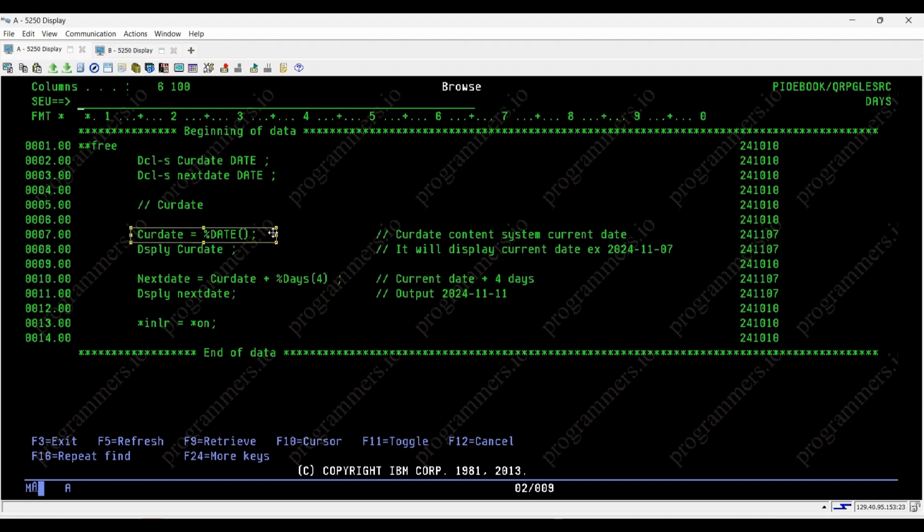Firstly, curDate captures the current system date using %date. This function returns the date in ISO format regardless of the input format. So, curDate displays current date is November 7th, 2024.